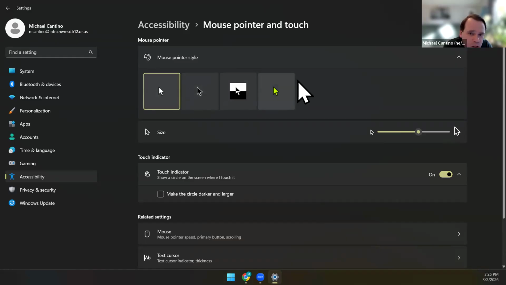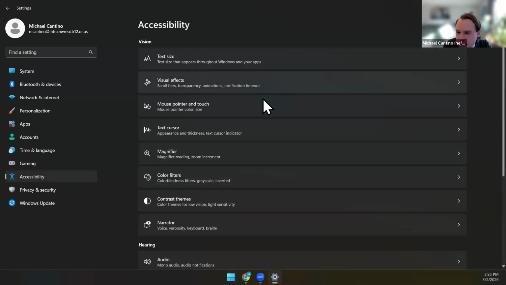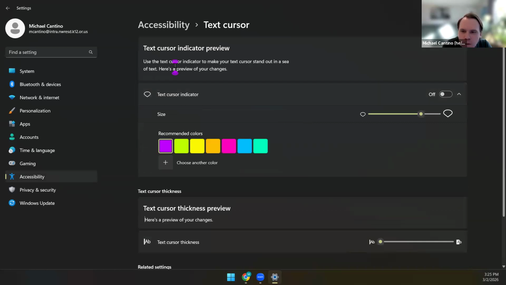So choosing a pointer style that works for you, choosing a size that works for you, can make a pretty big difference. There is a similar thing now for the text cursor. So I'm jumping back out to accessibility. We'll go to text cursor. So Windows now has a text cursor, which will add these little indicators on the top and bottom of your text cursor. You can choose a custom color.